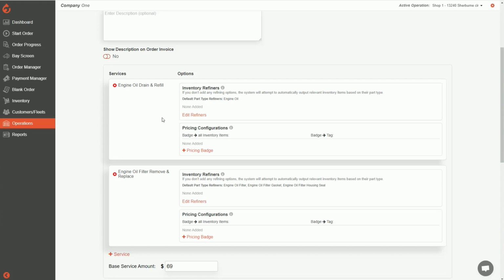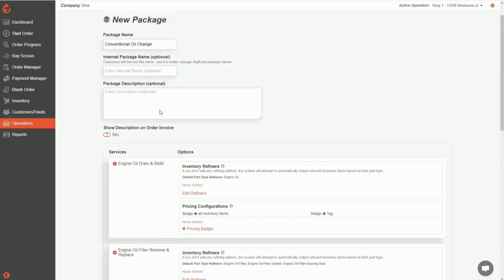So basically, if you wanted any engine oil to be eligible for this package, you can leave it as is. And as you can see, the default part type is already engine oil. So it will show you all your engine oil, and you can pick the engine oil. Now in this case, I really only want my conventional engine oil to show up.